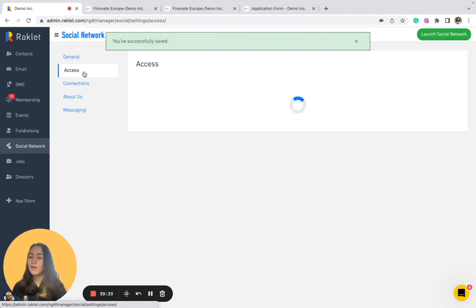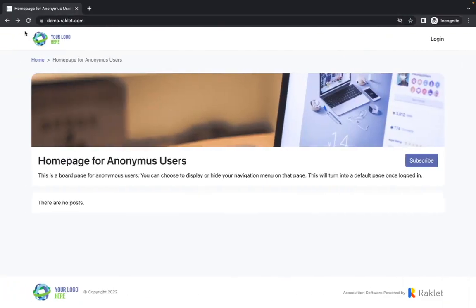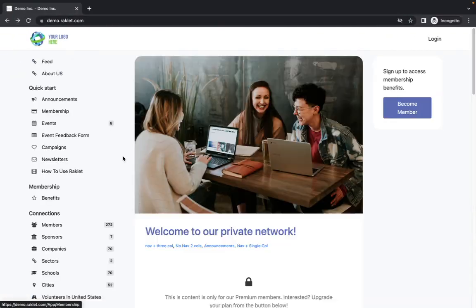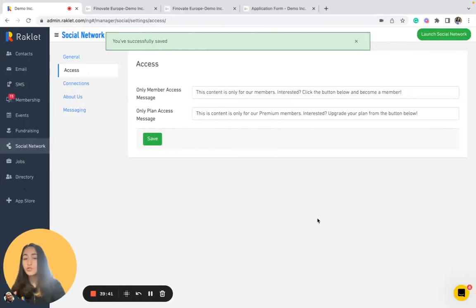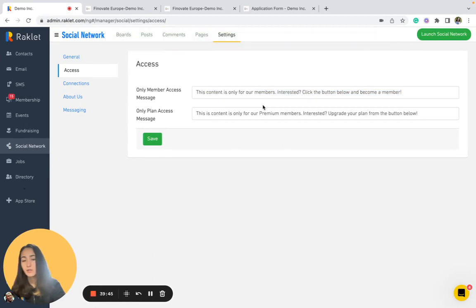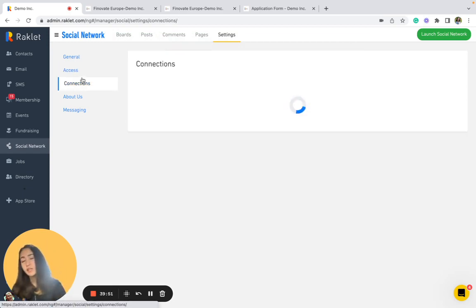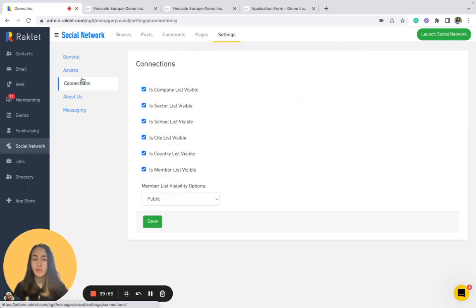Another thing that we have is access. I was talking about how certain posts were behind a membership wall, and this is the message that you're seeing, right? So you can choose what to display in here. These can be changed. And we have the connections in here, which was the part with the member directory and the city list and the country list, etc. If you want to disable any of them, you can do that.